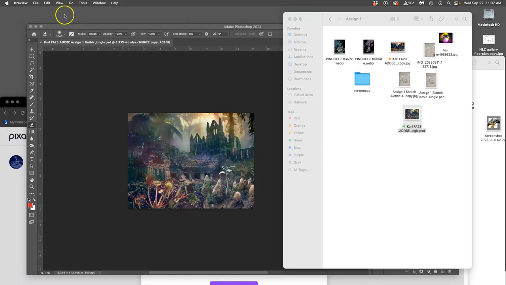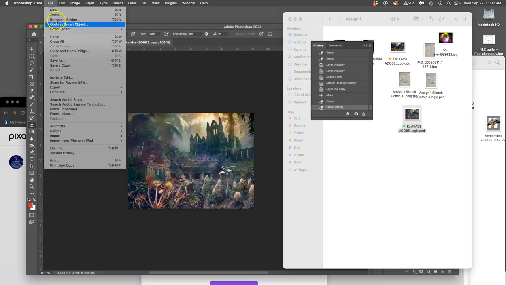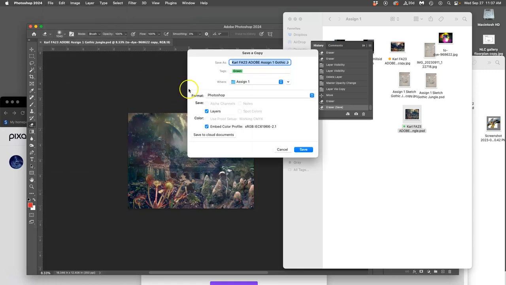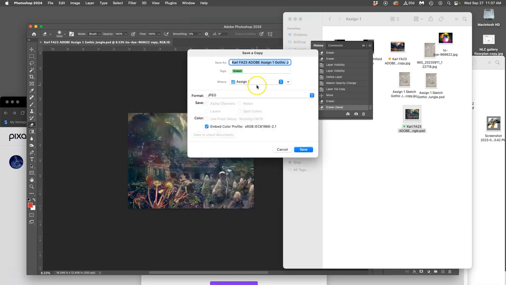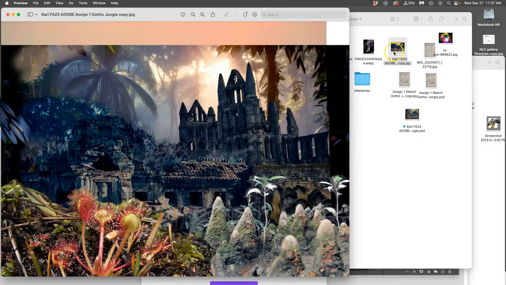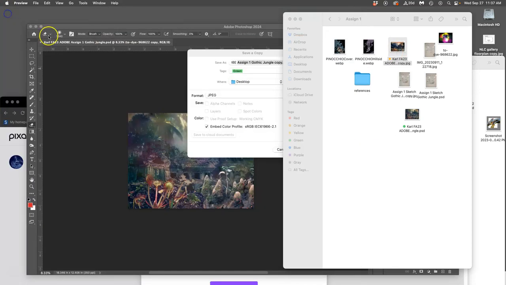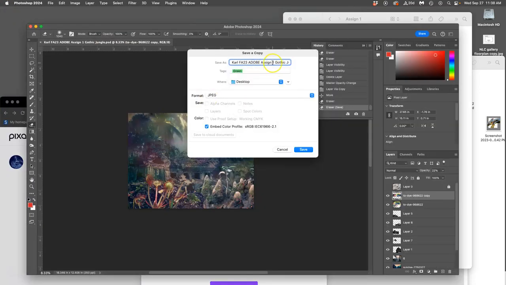How do I get it onto Canvas? I need to be in Photoshop and say File, Save a Copy. If I'm in Photopea, I want to say Export As. And I'm going to use JPEG as the format. Right? And I'm going to go ahead and save that to the desktop. And I'm going to rename it because I already have a JPEG. This is when I submitted it the first time. It wasn't finished, right? So now I'm going to save it as assignment one, but it's going to have the name resubmission in it.